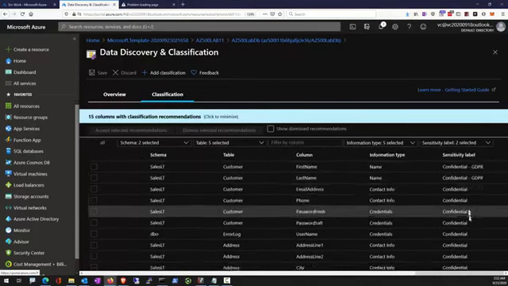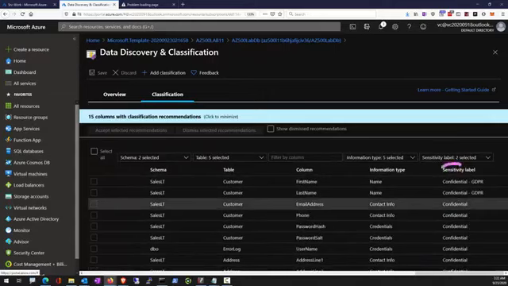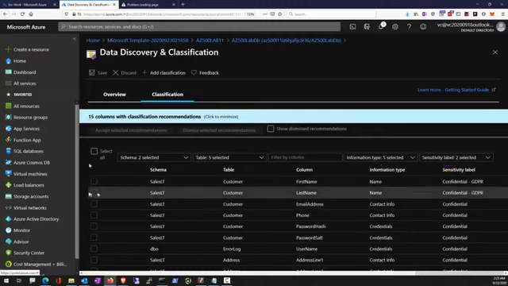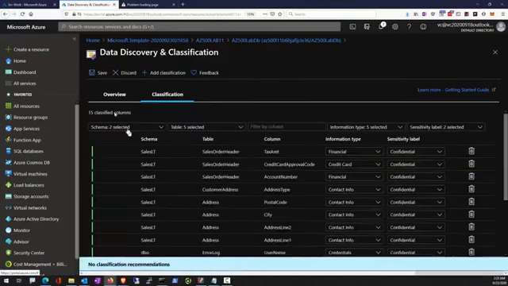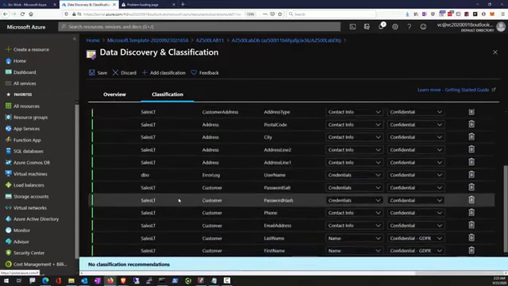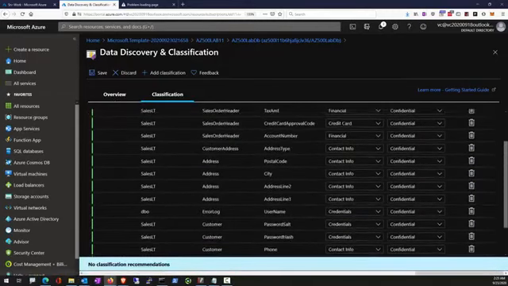All right, so notice it labels the sensitivity, the type of information. This makes short work by accepting these selected recommendations. Now, by labeling these columns, Azure can apply the threat analysis against attempts to access these columns. All right, so once it's saved, you can close the screen.